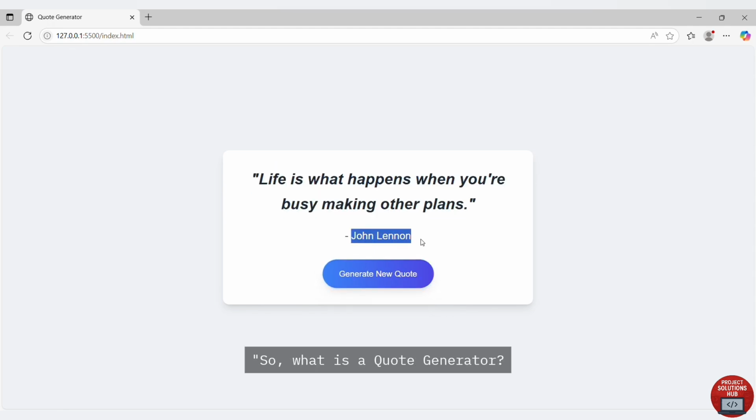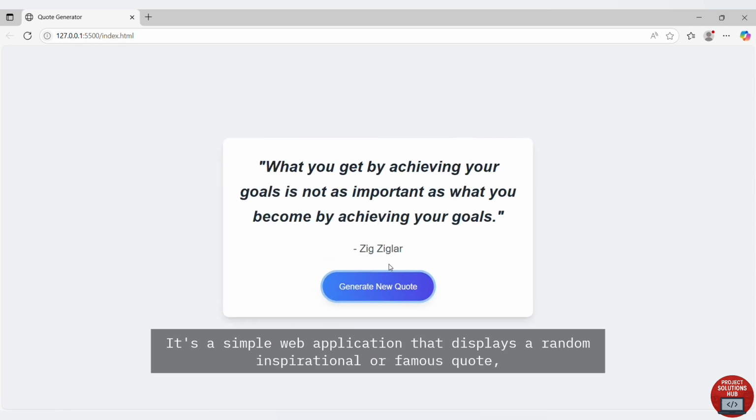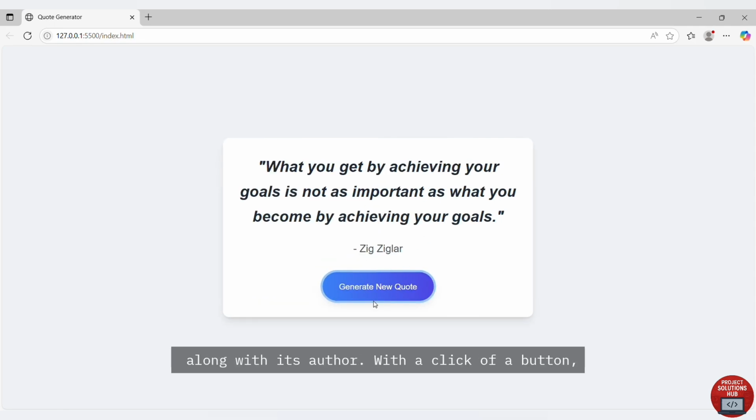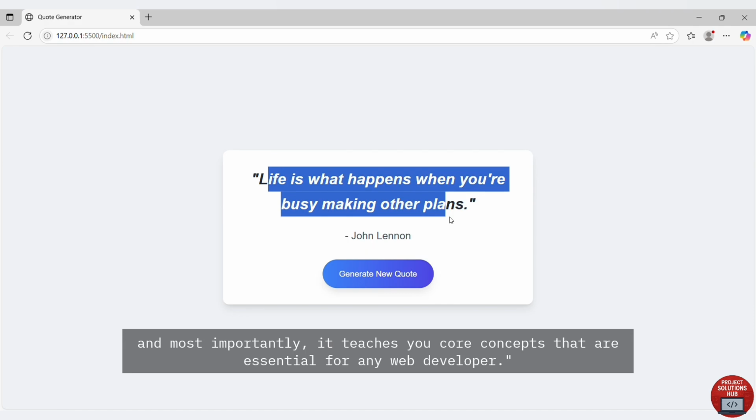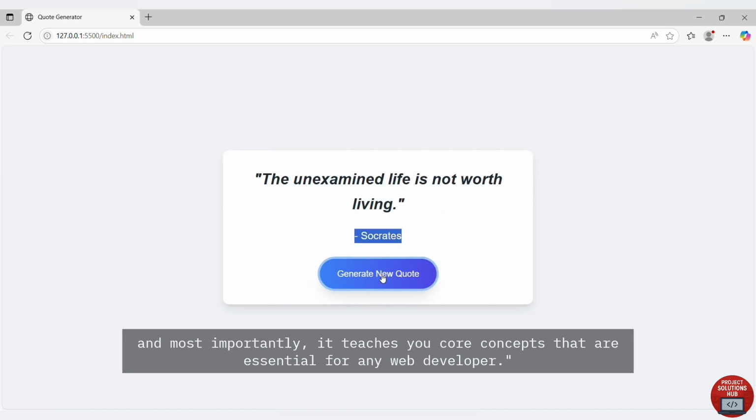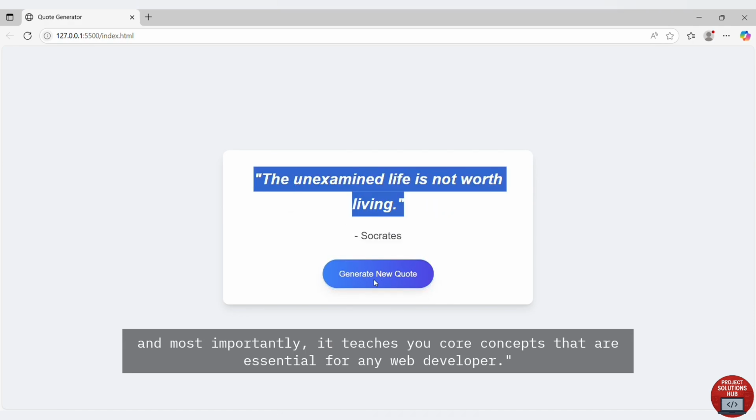So, what is a quote generator? It's a simple web application that displays a random inspirational or famous quote, along with its author. With a click of a button, you can instantly get a new quote. It's interactive, visually appealing, and most importantly, it teaches you core concepts that are essential for any web developer.